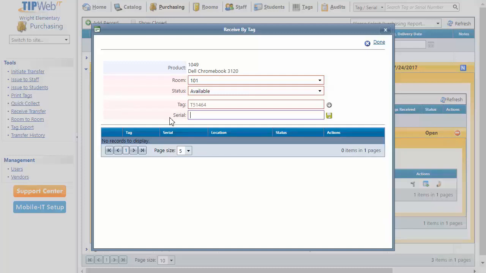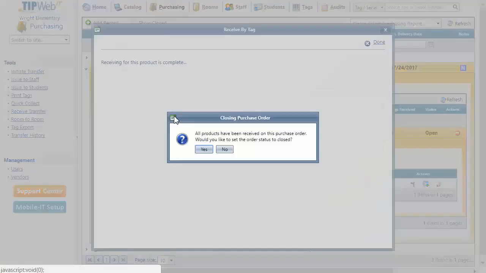Note that in this instance, the serial area is in red, which means the serial number is also required. That may not be the case with every product that you're scanning tags to. Once I scan the serial number, this particular product is complete and it says they've been received.